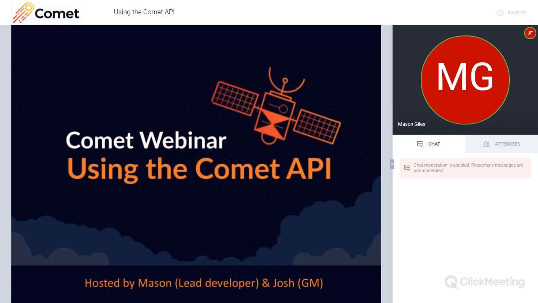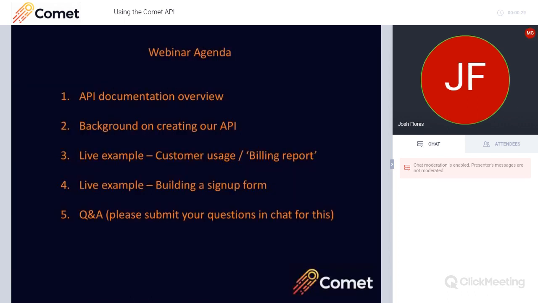Great, so let's have a look at the agenda that we're going to be running through today. We've got 5 things today. The first is going to be a bit of an overview of the API documentation that's available for you on the website. The second is a brief discussion running through our background and considerations for creating the API for Comet. This was something that we put a lot of priority and attention to when we were architecting Comet at the beginning. The third is we're going to be jumping into the live examples.